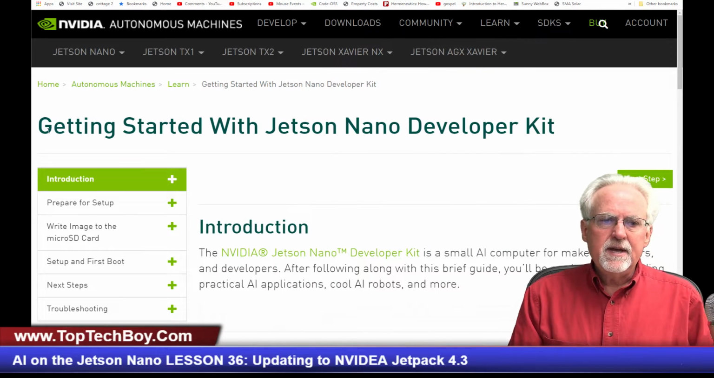Let's come over here to our Windows view. What we need to do is go on over to the NVIDIA site and download that Jetpack 4.3. A good thing to search on would be getting started with the Jetson Nano. If you search on that, you'll see the first result is Getting Started with Jetson Nano Developer Kit, NVIDIA. That should take you to this page.